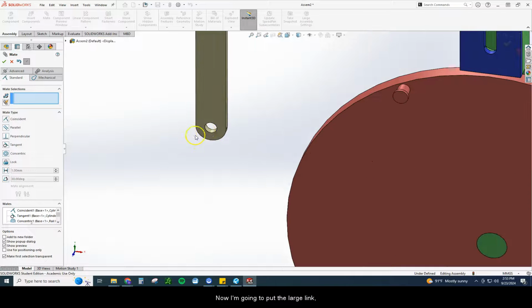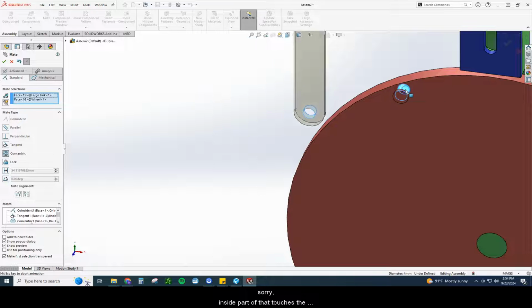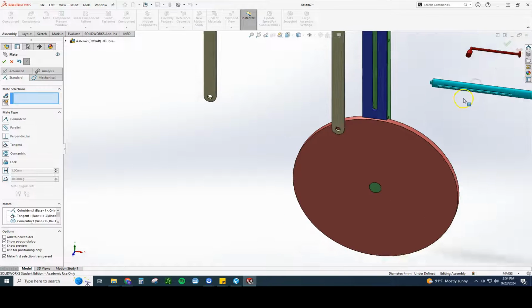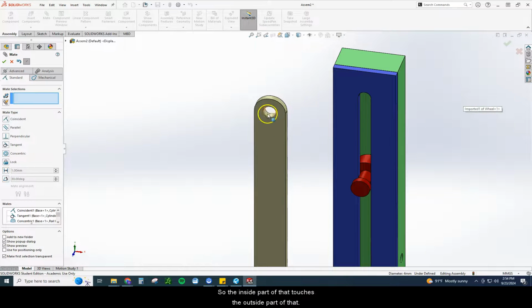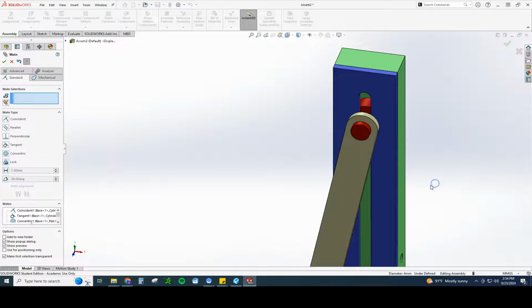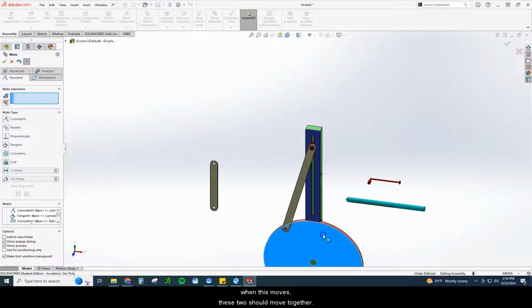Now I'm going to put the large link. So the inside part of that touches the outside part of that. And then same thing up here. So the inside part of that touches the outside part of that. Okay, so now when this moves, these two should move together.